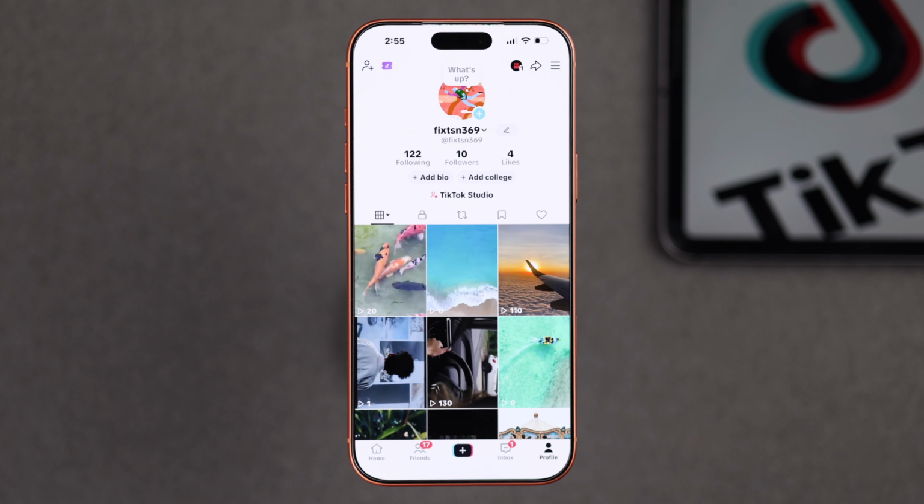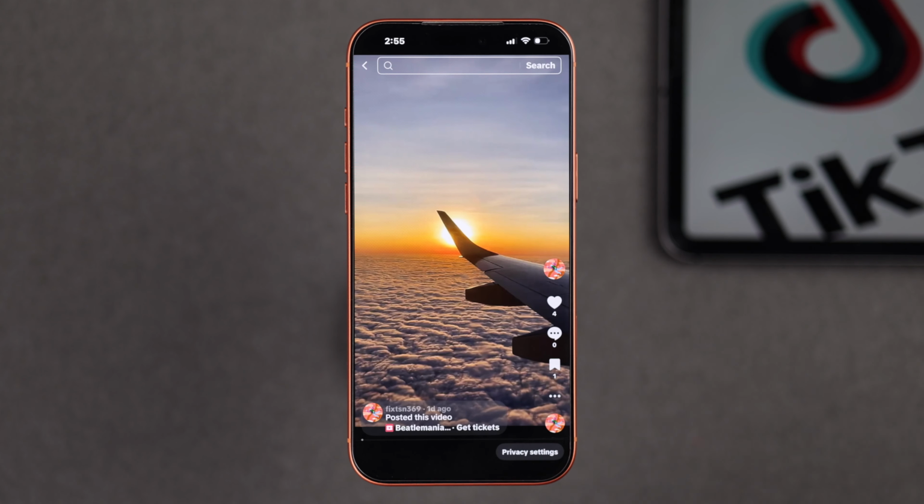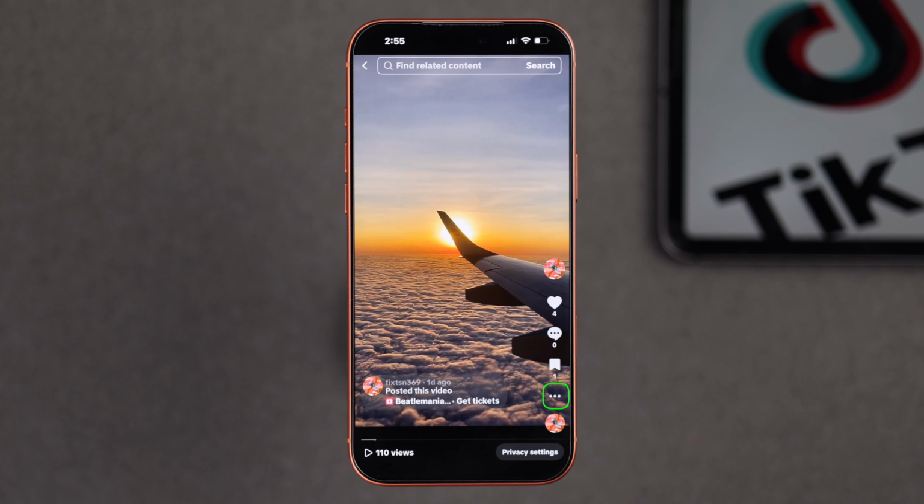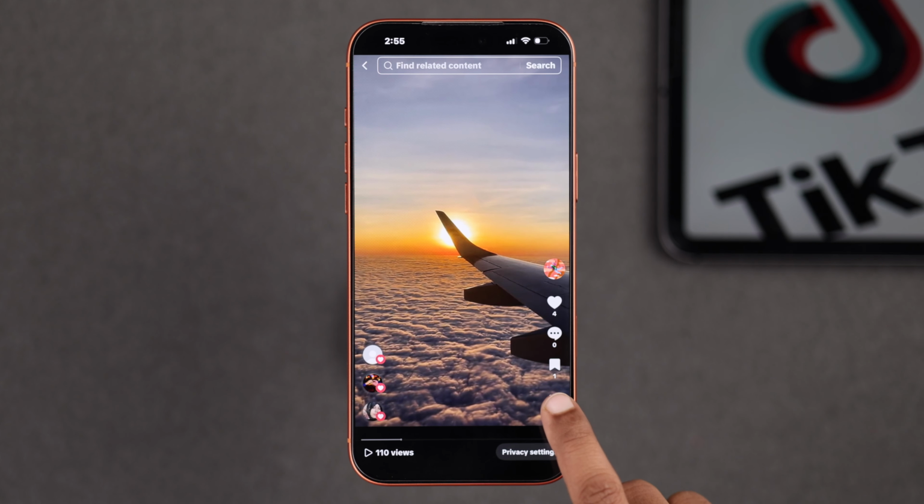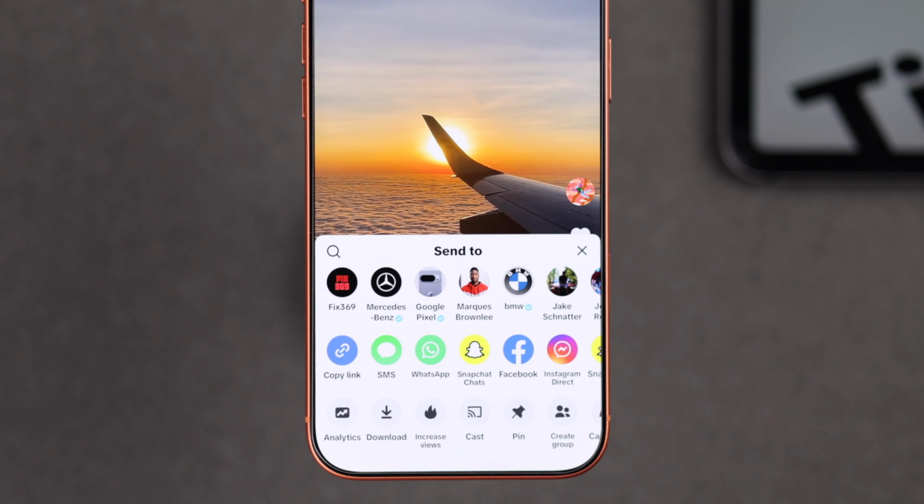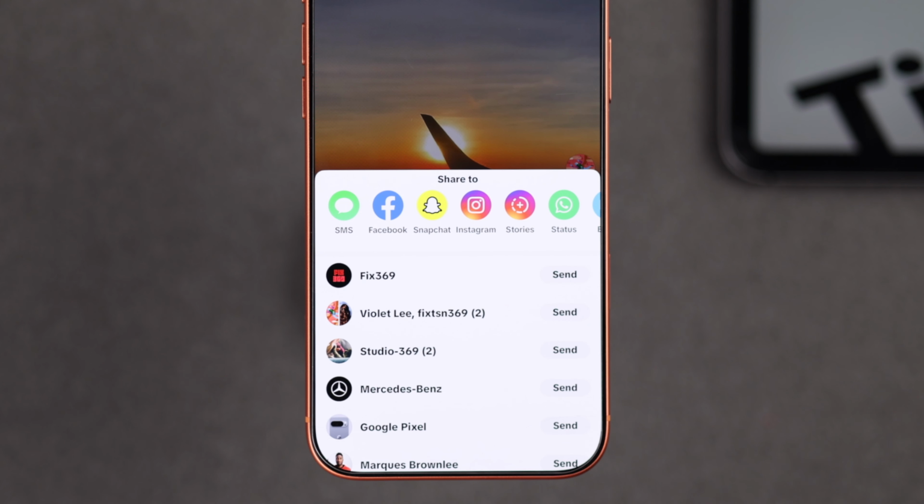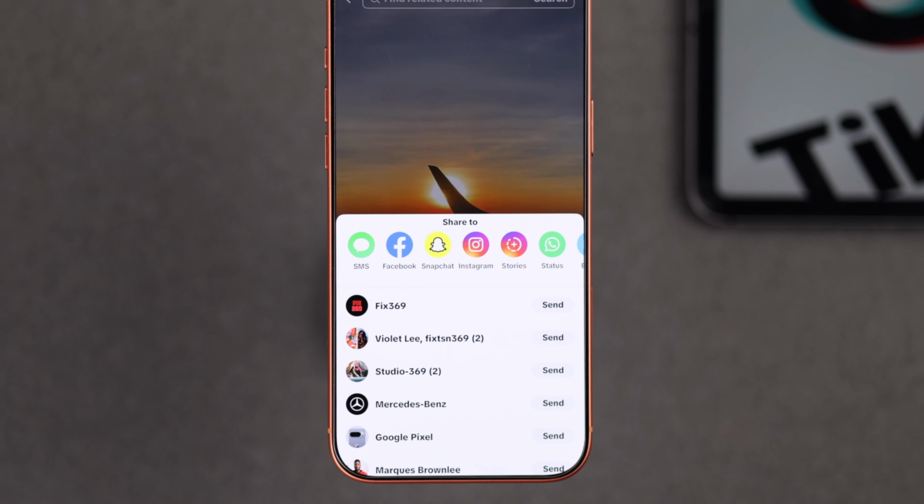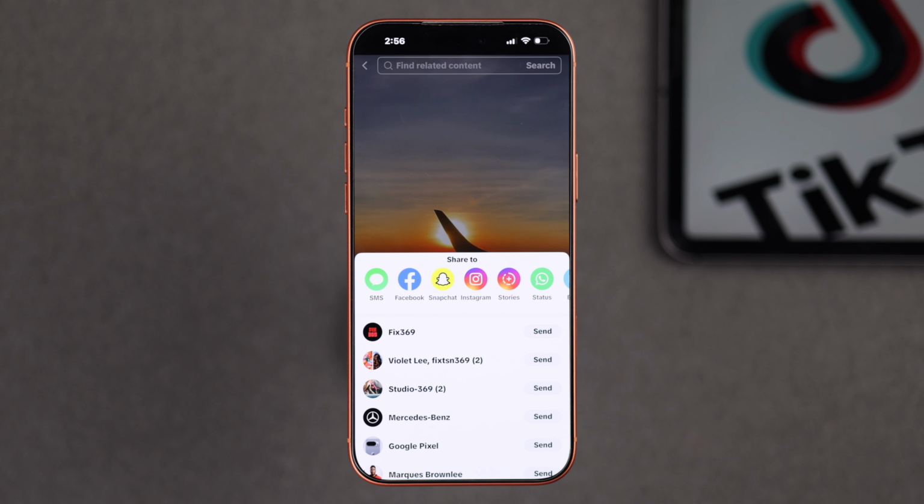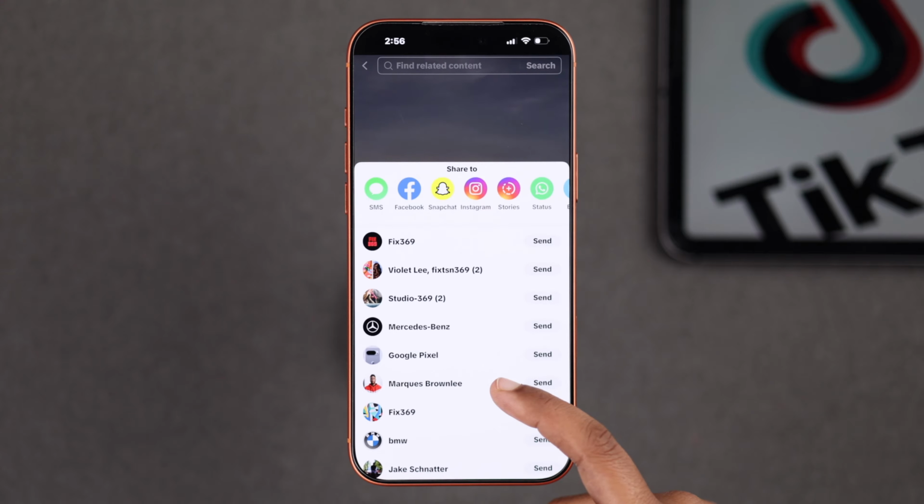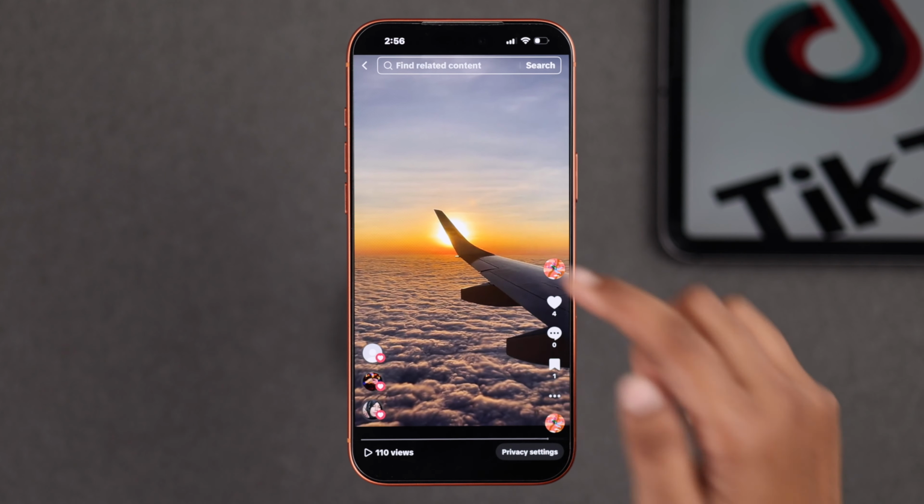So first, to download your own video, you just have to select the video you want to download, and now tap on the three dot menu and from the options choose download. And after that you will see a download prompt and the video will be saved instantly. So once it's downloaded, you can also share it directly to other media platforms.